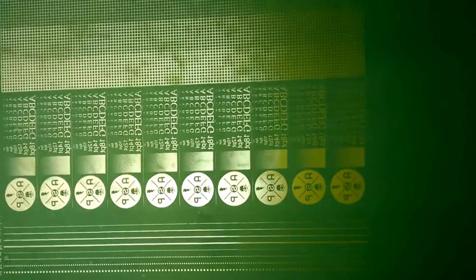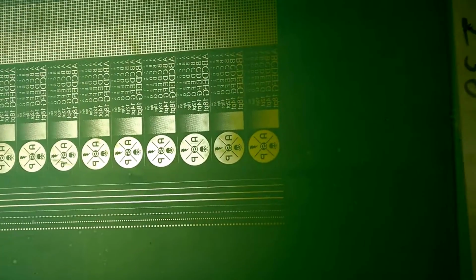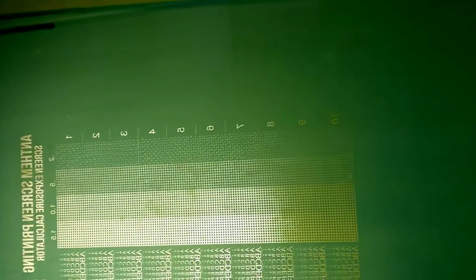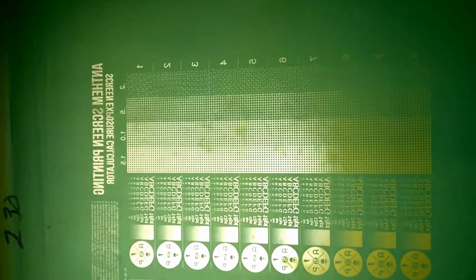This is that Anthem exposure calculator you can download for free off the website. I'll have it posted up in Garment Decorators where you can see.